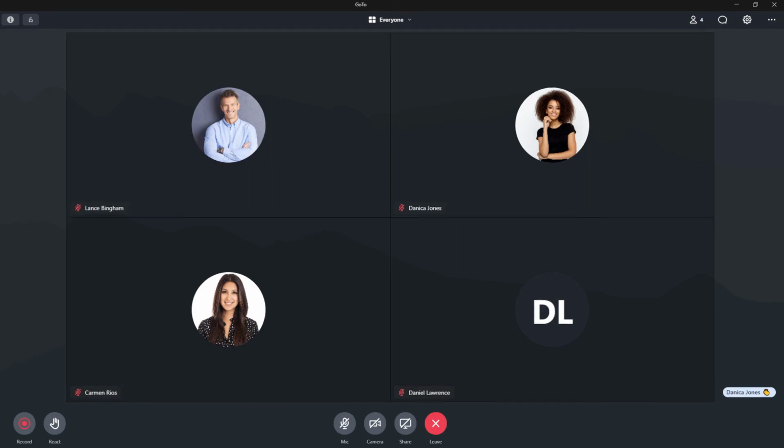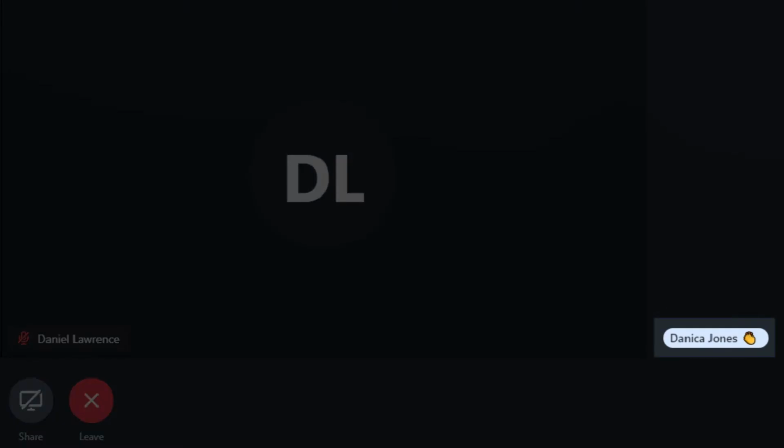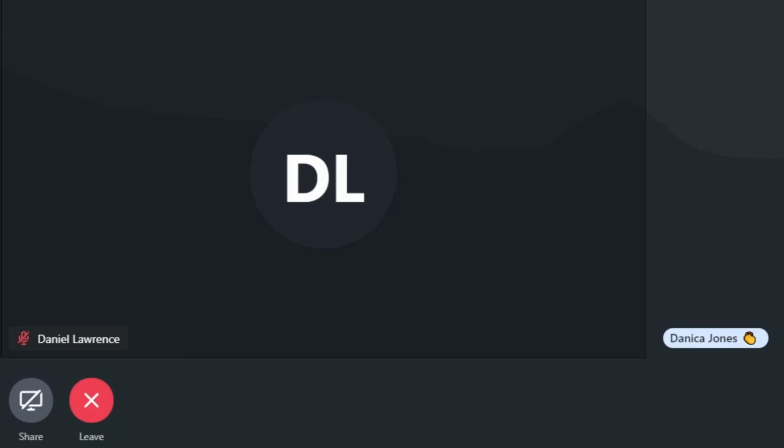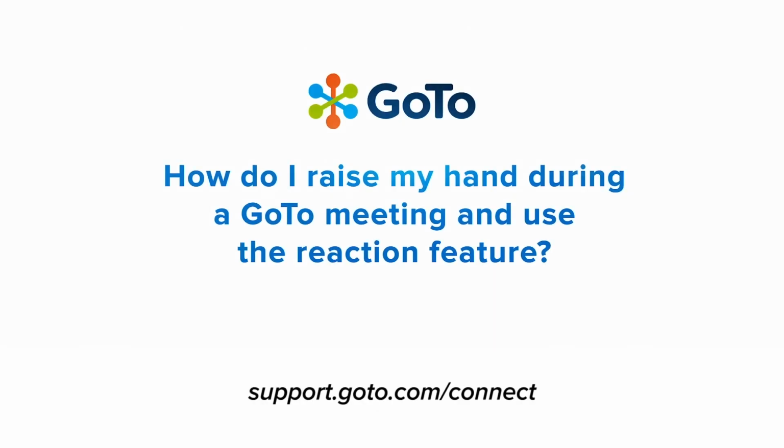When clicked, all meeting attendees will see the reaction and who sent it for a brief moment on the right side of the screen. The quick reactions can be used as often as you like. That's all there is to using the hand raising and reaction features during a meeting in GoTo.